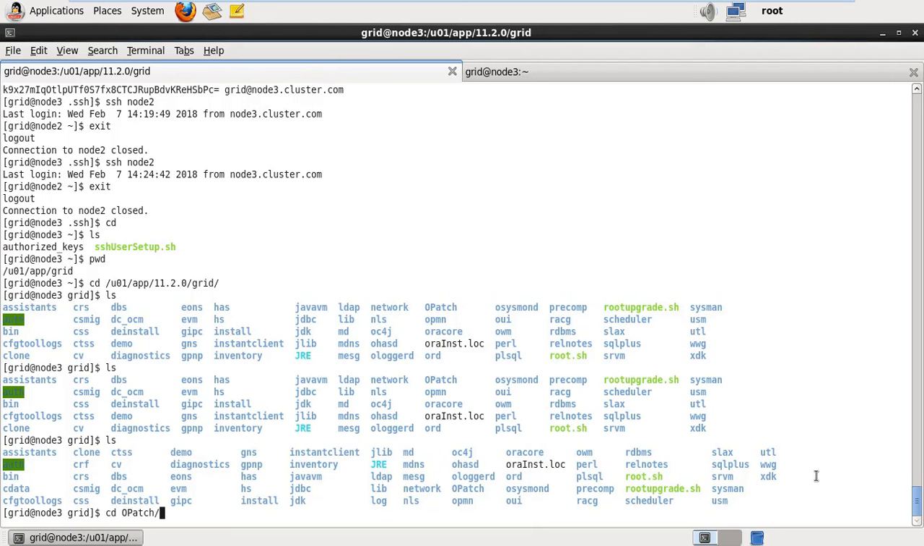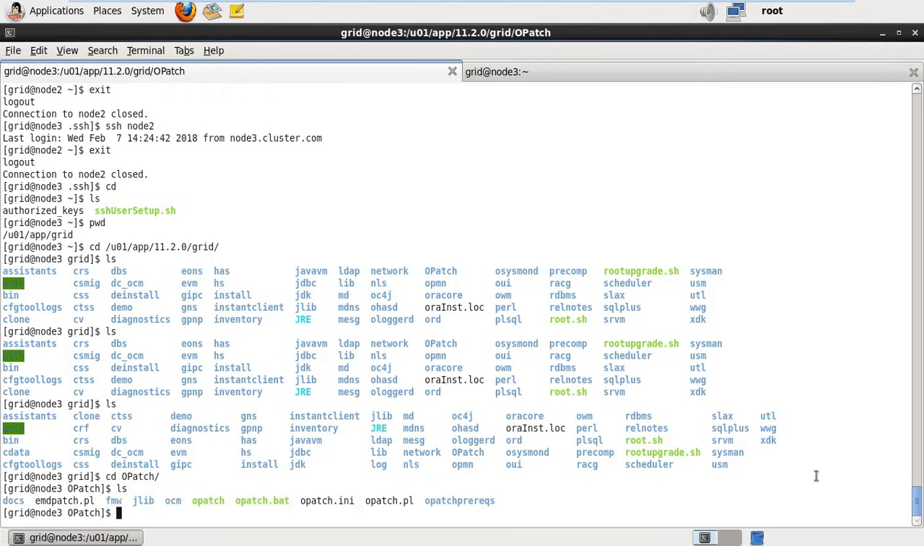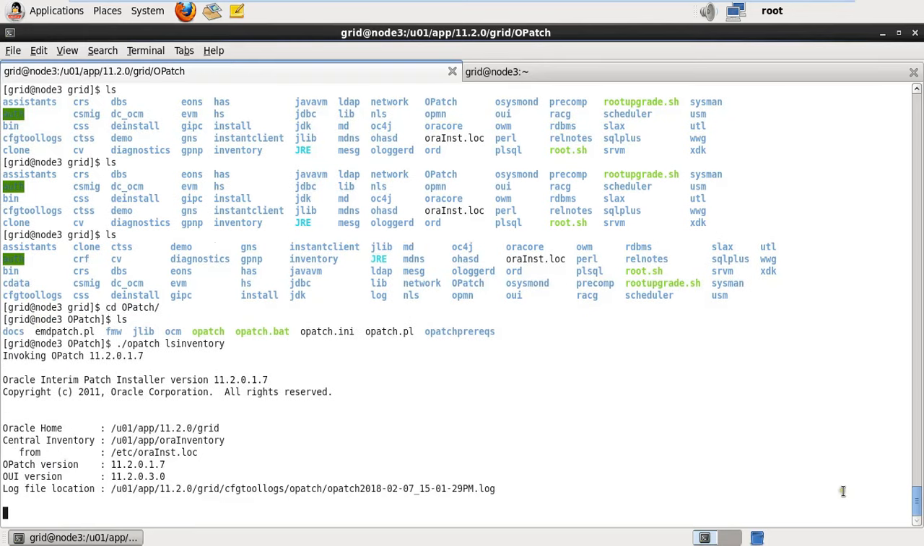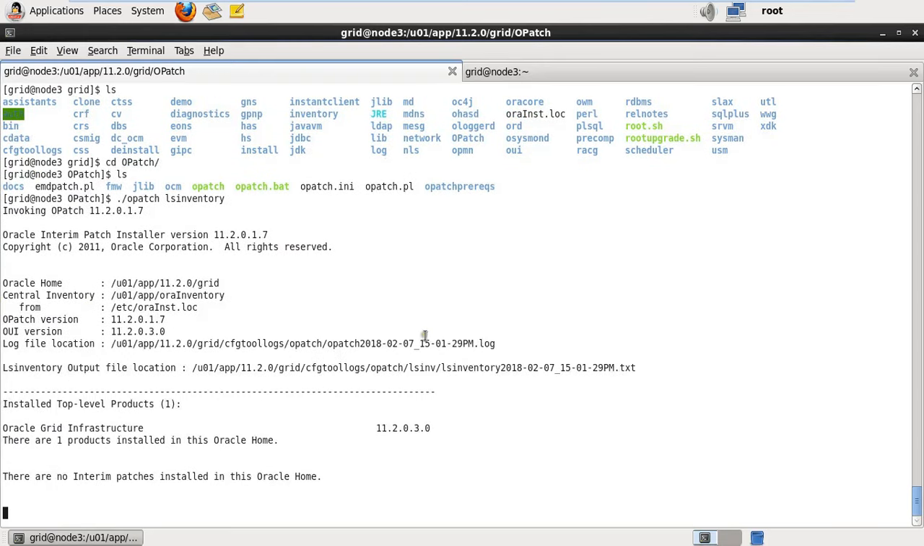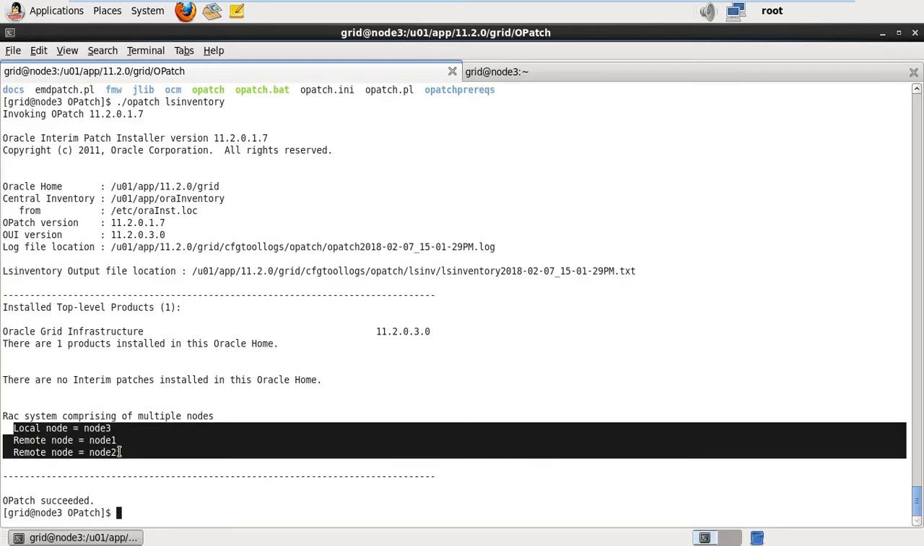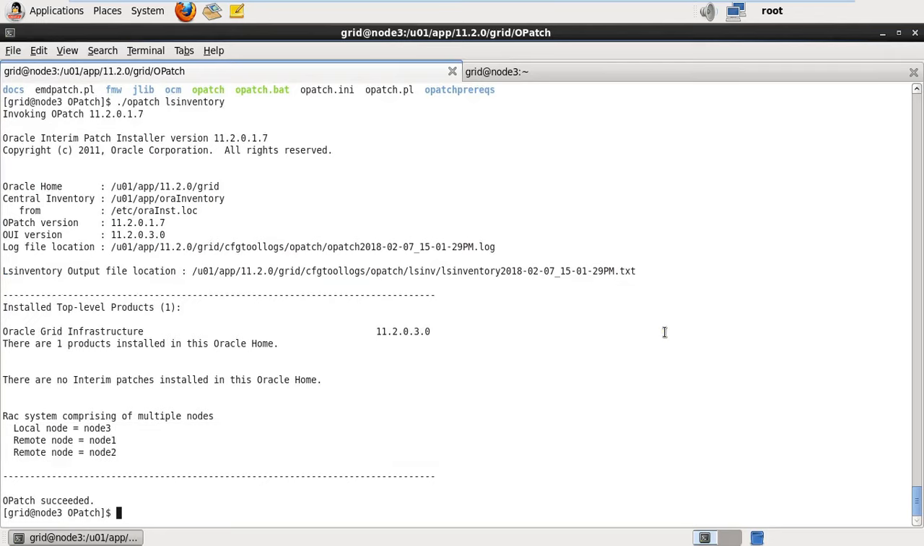I'll get into OPatch. Same command, I'm running it from here. There's no difference. I can actually check it from here as well, is what I mean to say. The only difference is the third node will appear first over here, and see, the third node is the local node now, and so it basically means that the grid home has been copied successfully, and we are required to copy the RDBMS home. Alright, so let us begin with the procedure wherein we are required to copy the RDBMS home.